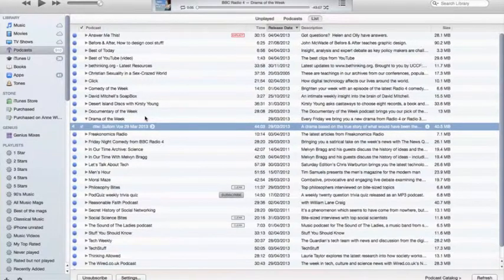Okay, so that's how I'd listen to it. And if I plugged in my iPod or my iPhone, I could sync that podcast onto my iPod or iPhone and listen to it on the move. Now, because I'm subscribed to Drama of the Week now, every new episode of that will automatically be downloaded by iTunes when I open it. So that's it, really easy.